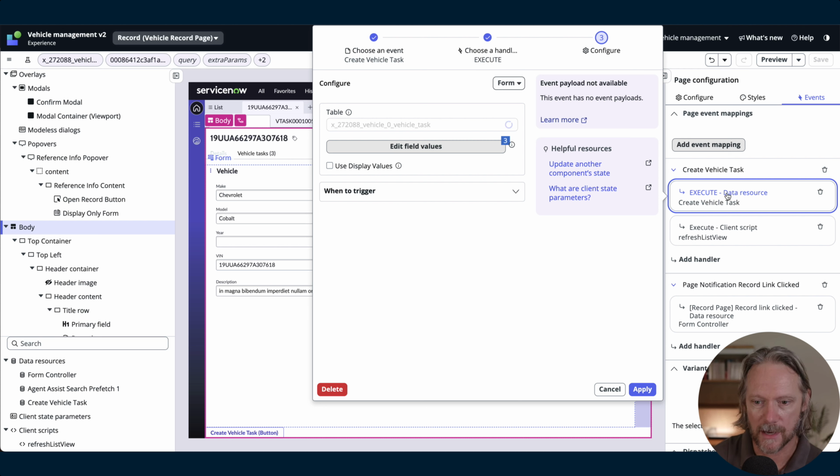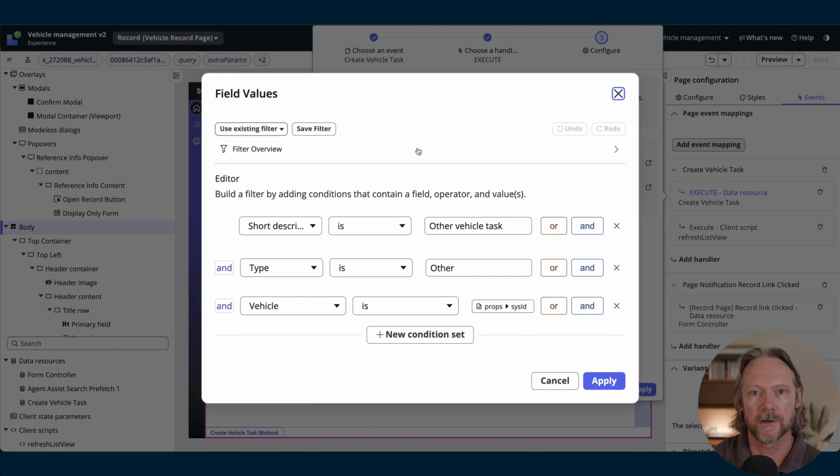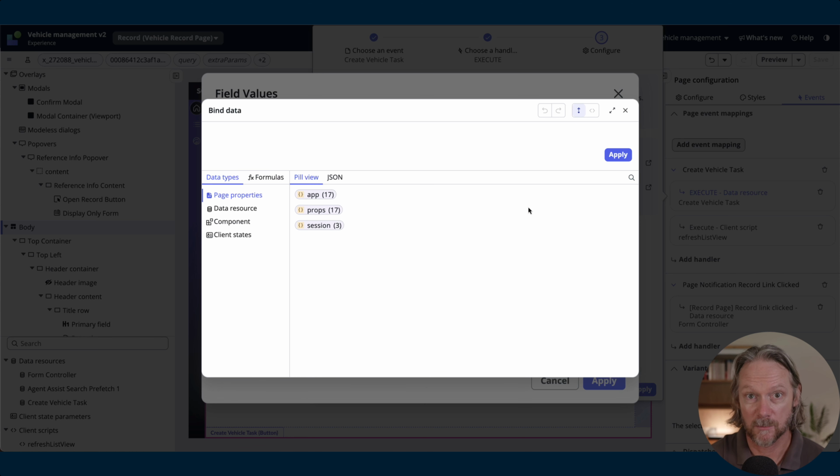So at the moment, if I come to that data resource event handler and go to my edit field values, we've hard-coded essentially the values for short description and type. So you can probably guess what we're going to do next. Now we're going to update these hard-coded values so that they instead reference the client state parameter values that we've created and set previously. So to do that, I'm going to come here and click, remove the value first and then go to bind data. So we can actually put in a dynamic value.